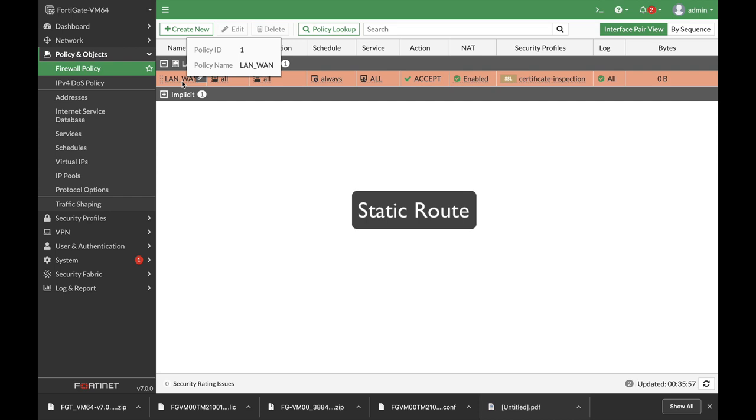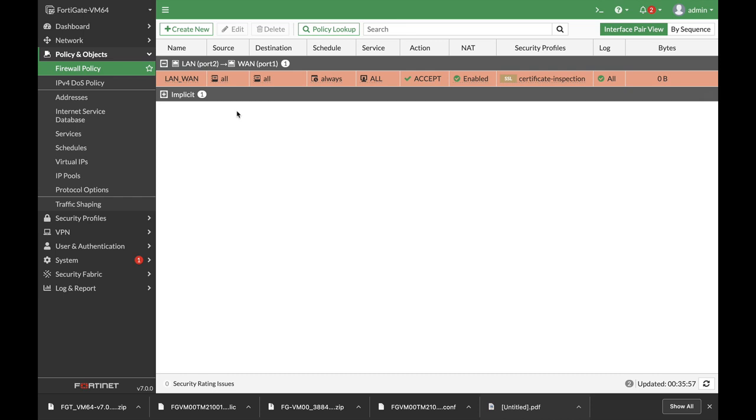The next thing to do is to create a static route. We need to tell our Fortigate that we have a default route: whenever it sees packets that are destined towards the internet and they do not have a specific route in the routing table, just move them over to the specific gateway that we will now configure.